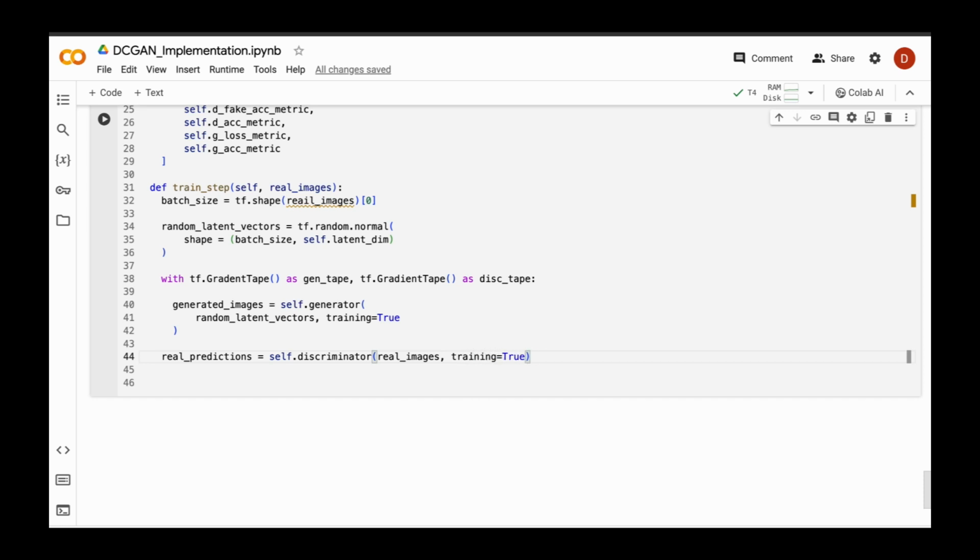This will predict the realness of the batch of real images, and also we have to check for fake images, right? So fake predictions equal to self.discriminator. In this we will pass generated images, and similarly training will be equal to true.